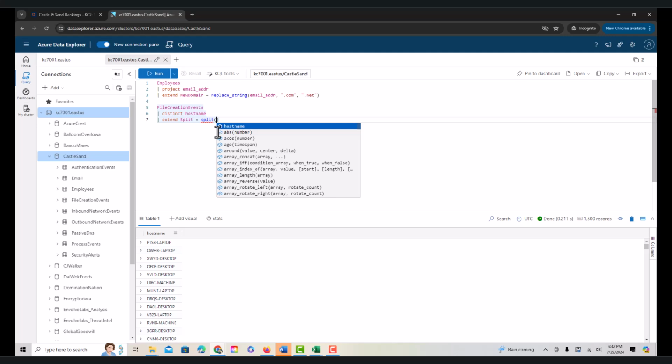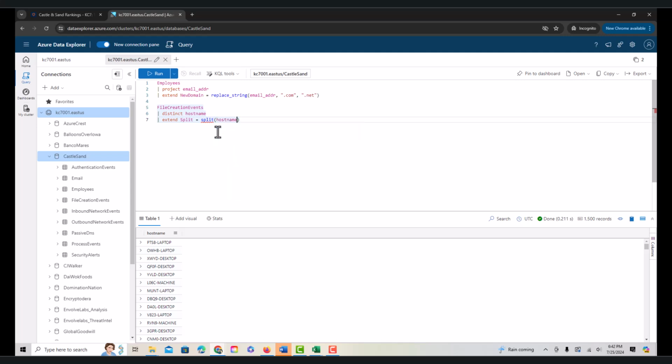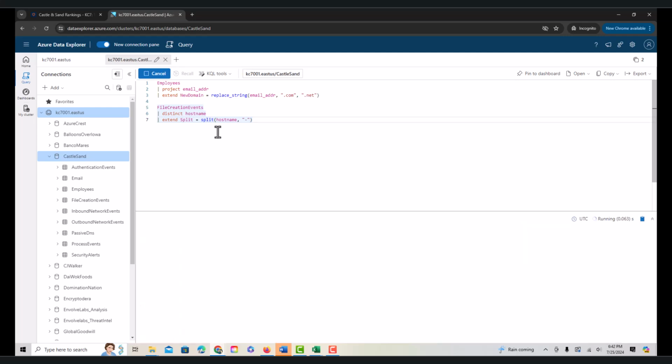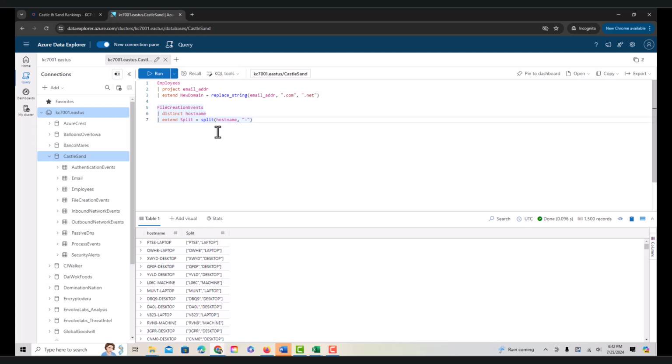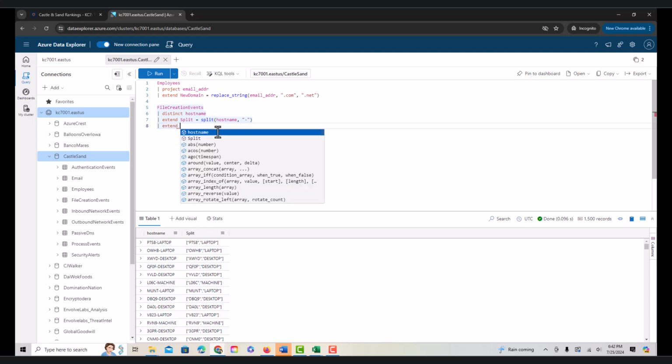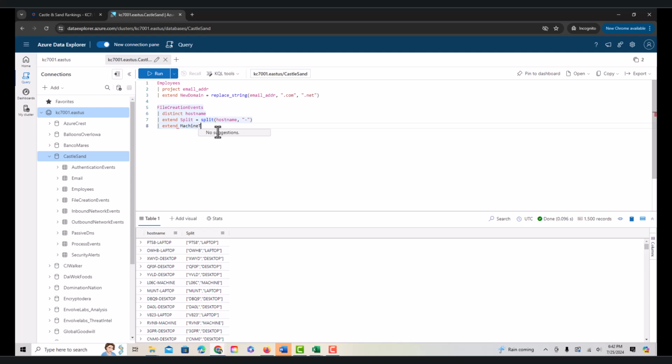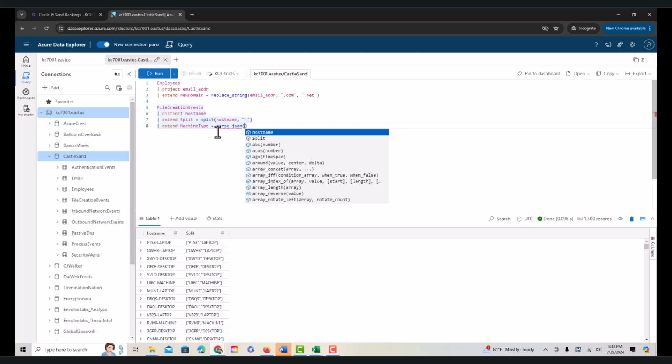We can extend a new column and type in the split function. Our arguments will be where we want to perform the split and what we want to split on. In this case, we can split on the hyphen. We can see the output is in the form of an array in which there are two string objects. Do you remember how to parse an array? In this case, we can use parse_json and reference the index value of 1 to represent the second object in the array.